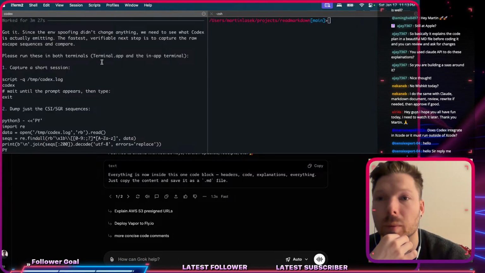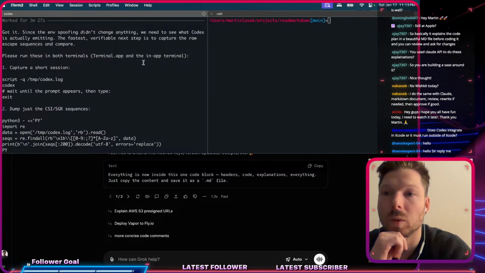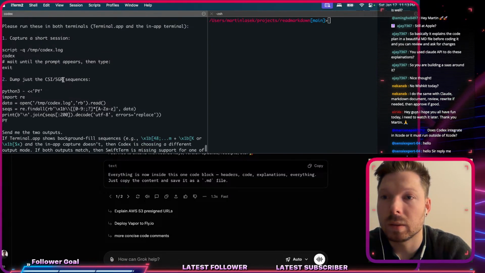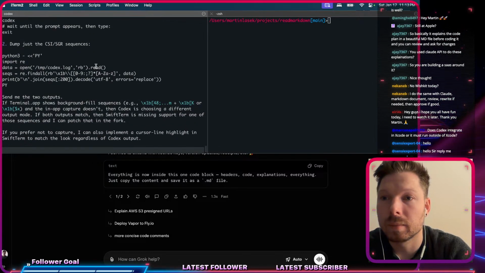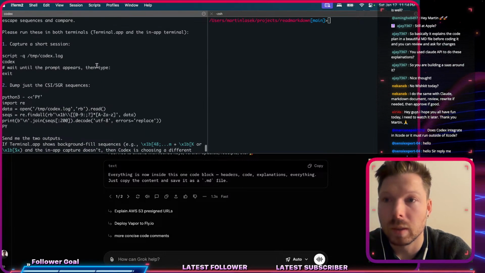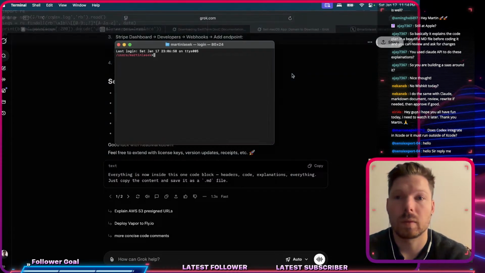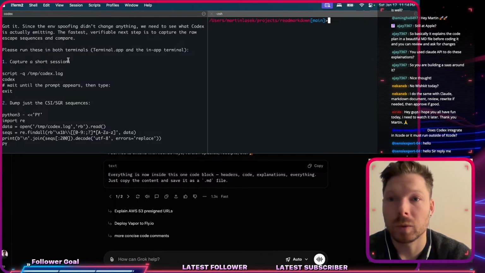Got it. Since the environment spoofing didn't change anything, we need to see what codex is actually emitting. The fastest verifiable next step is to capture the raw escape sequence and compare. Capture script, codex, wait until the prompt appears, then type dump. Okay. Send me the two outputs. In terminal app shows background. Alright, we can do that for you. Please run these in both terminals.